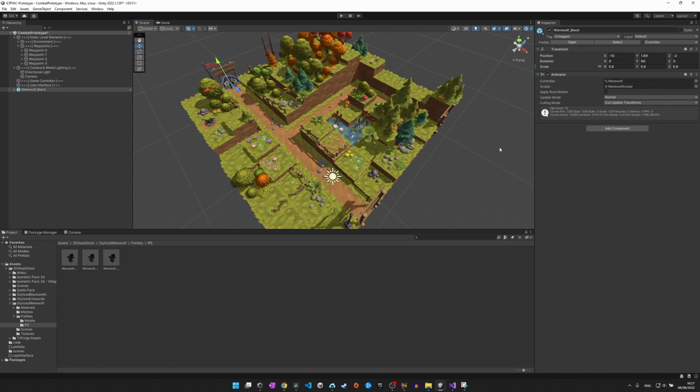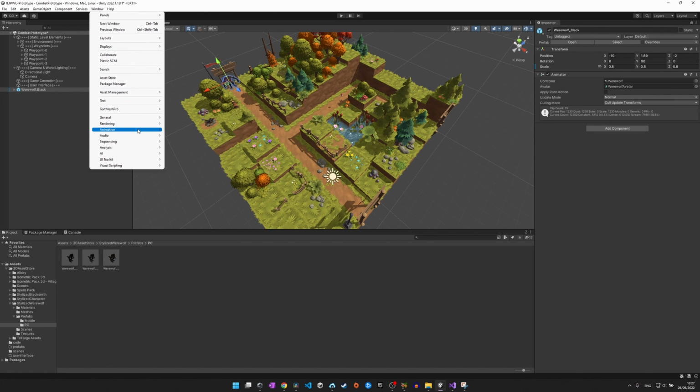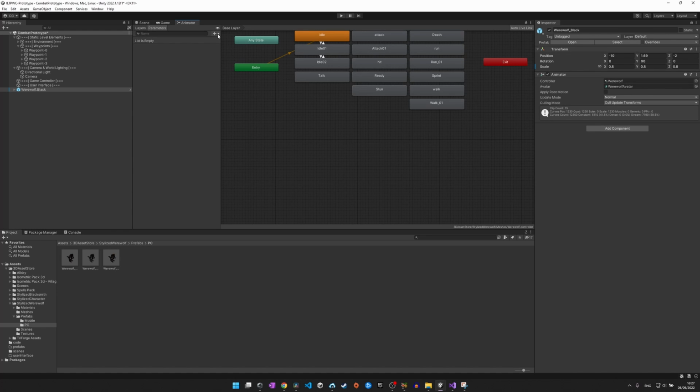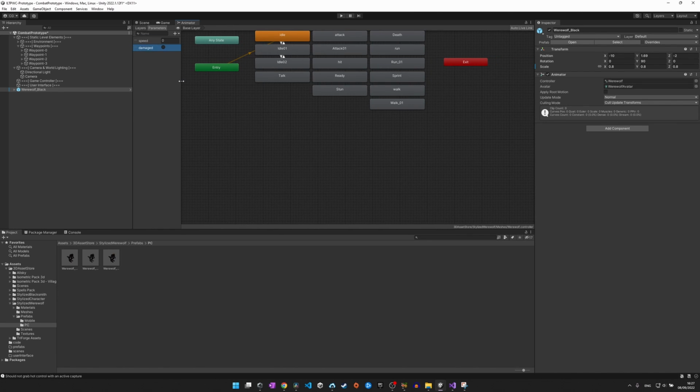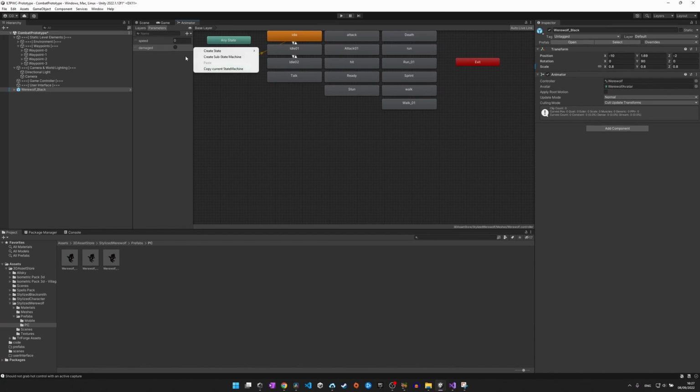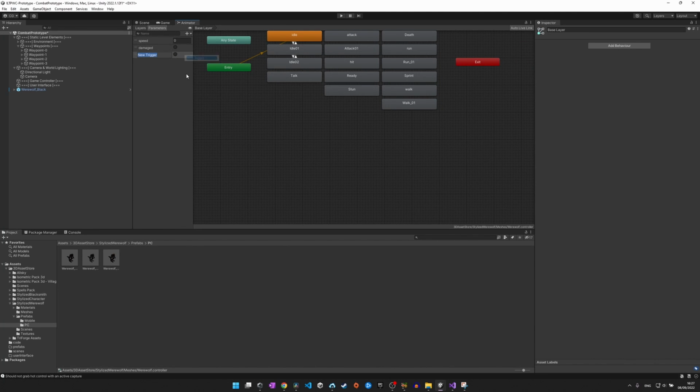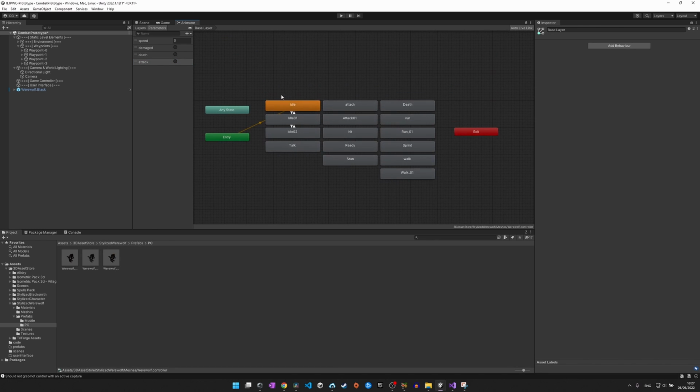Okay, next thing that we need to do is we need to adjust the animator of this character and add all the parameters that we would like to see here. So just add a float parameter called speed. That is where we pass our current speed variable, and we also need a trigger for when he gets damaged. And we also need a trigger for when he dies, the death trigger. And we also need an attack trigger in order to trigger the attack animation.